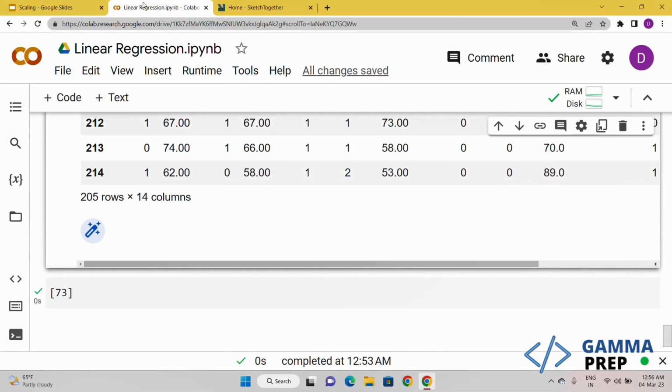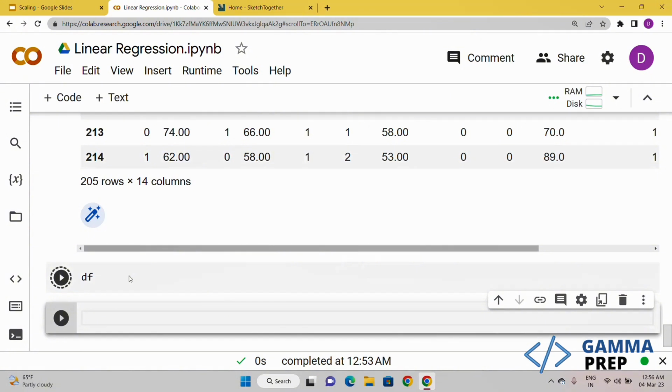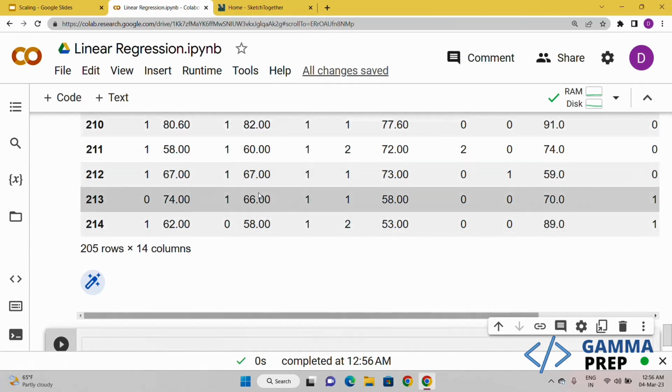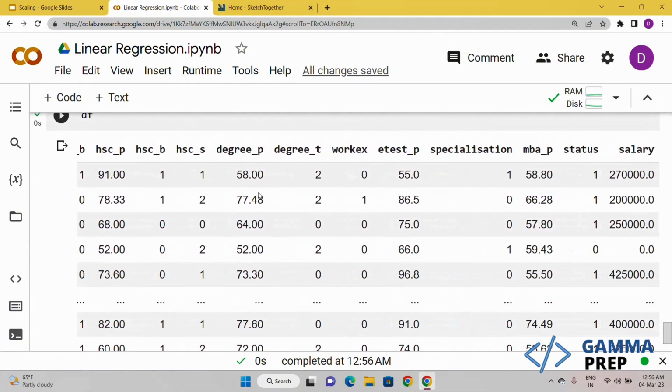Hey everyone. So in today's class, we are going to do the problem solving on linear regression and logistic regression. So let's see how our DF looks like. So we did pre-processing, removed unnecessary columns, and converted or encoded our objects or strings into numbers. And this is how our data looks like now.